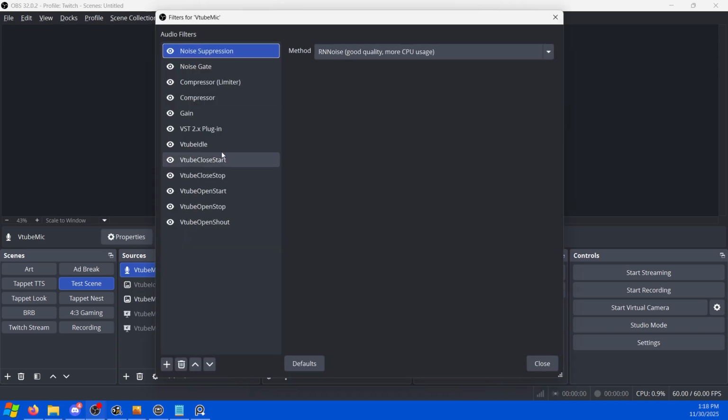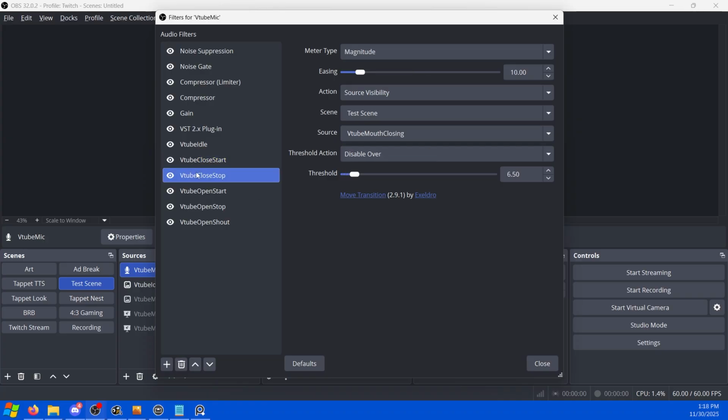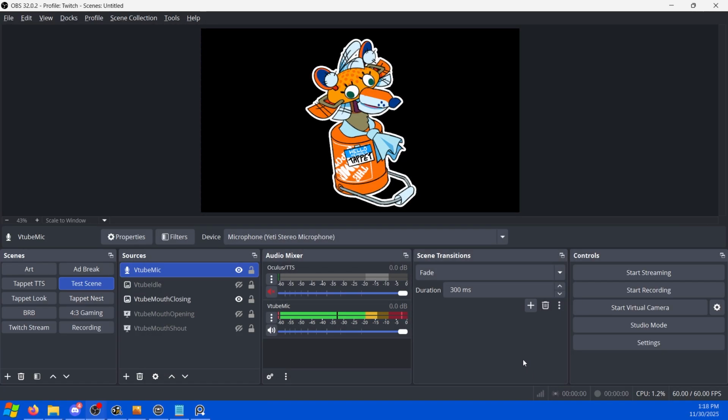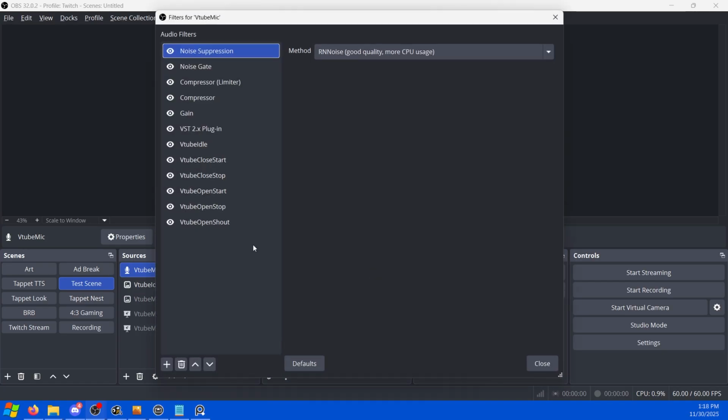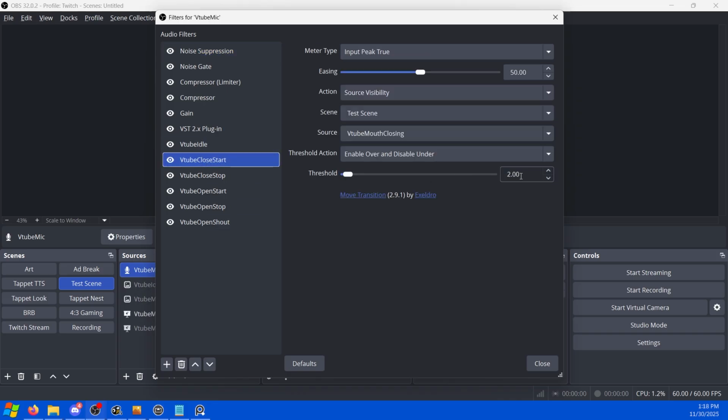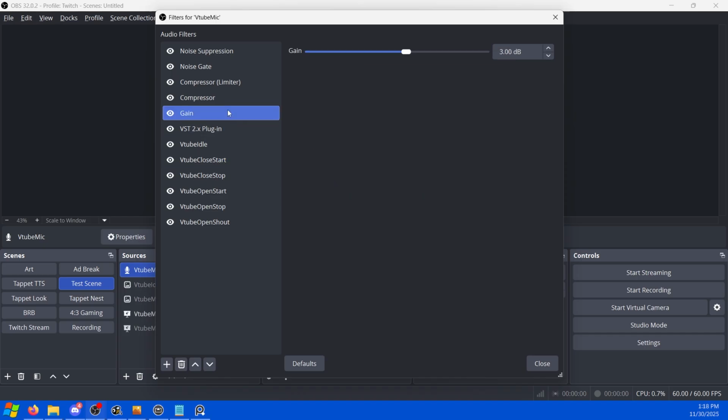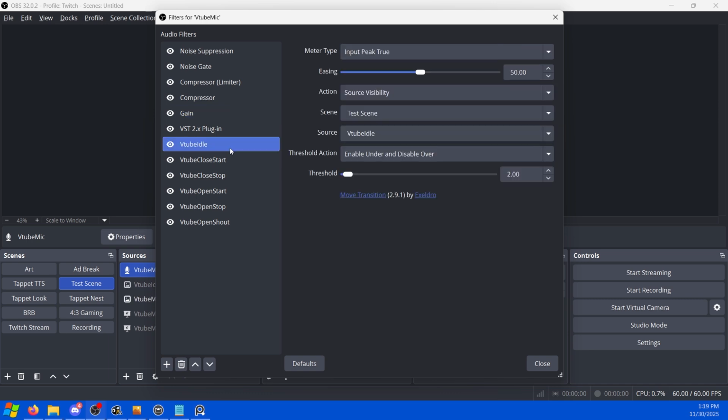Let's go back and just adjust all these back to their original values. Okay, that's working nice and dandy. And as for the threshold values, these are more based on your mic input. If you're using a gain filter, or if you have your mic input set to be really loud, you may want to lower or increase it based on all those factors. All you need to know is that the top two should have the same value, the middle two should have the same value, and the bottom two should have the same value. So just adjust those values as needed to fit your setup.